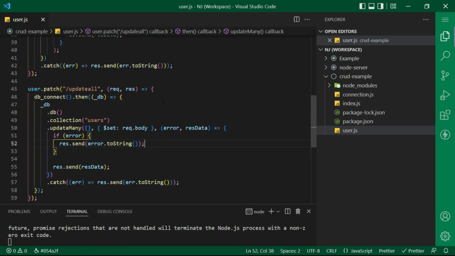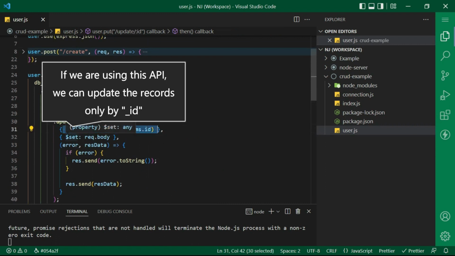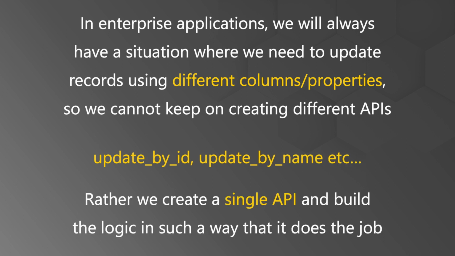For example, in this API, we have kept the filter as _ID. That means if we are using this API, we can update the records only by ID, which is absolutely fine. But in enterprise applications, we will always have a situation where we need to update records using different columns or properties. So we cannot keep on creating different APIs like update by ID or update by name, etc. Rather, we create a single API and build the logic in such a way that it does the job.